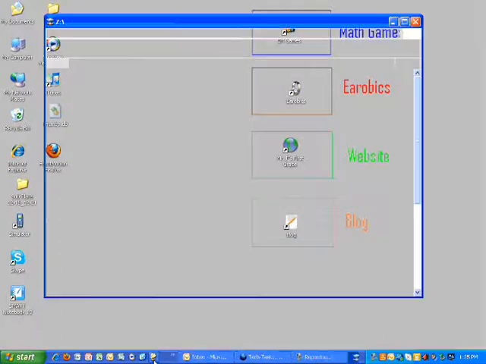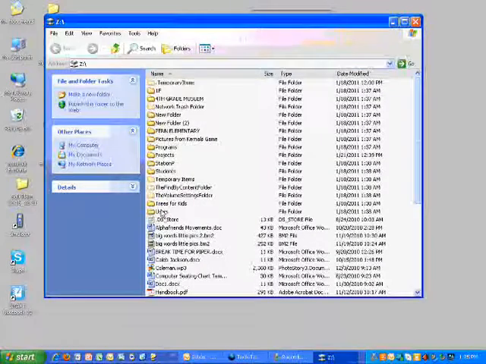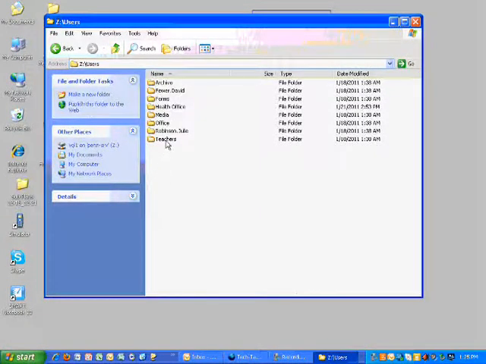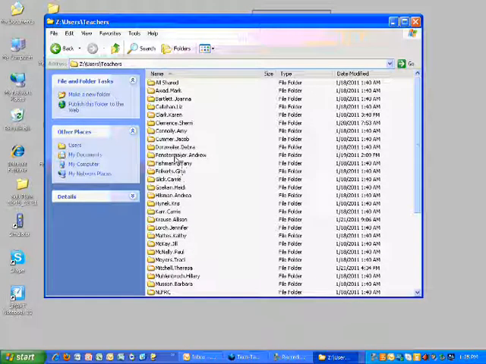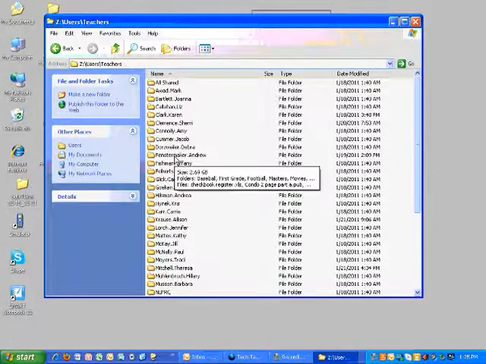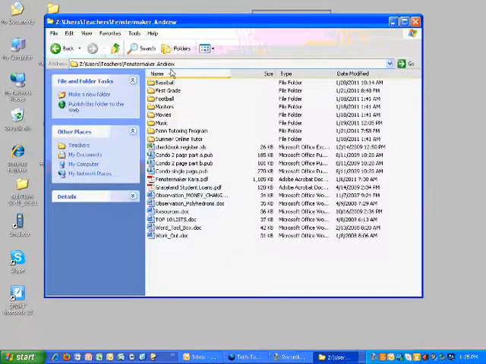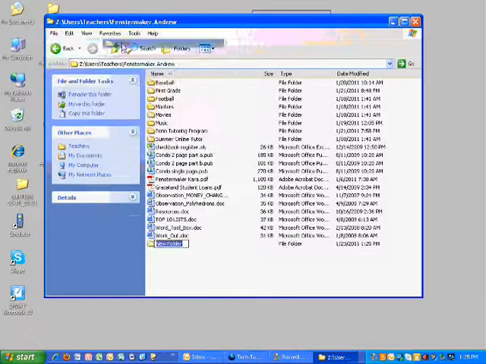The first thing you're going to want to do is open up Vol 1. You're going to want to use your user account, so go to Users, Teachers, find your name, and go ahead and open up your name. From here, you can see I have a bunch of stuff already created. What you're going to want to do is File, New Folder.